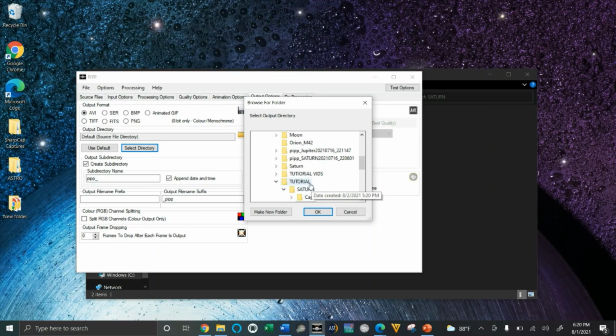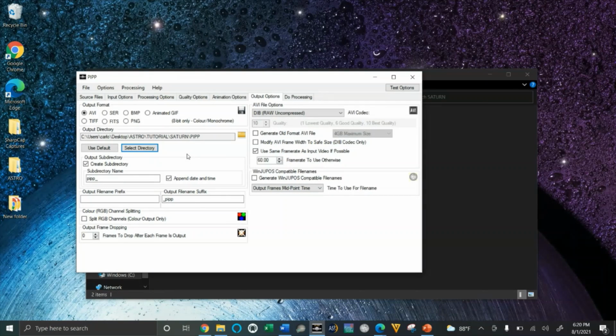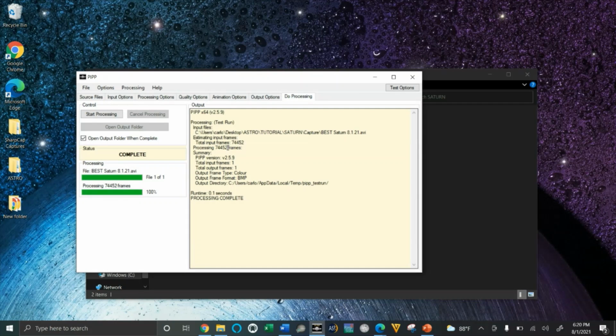In essence, what we're doing with PIPP is that we're taking the video of the planet that you captured, and we're going to align everything up and recenter it. So if it drifts across the field of view, this will recenter it. Or if you have a manual alt-az mount, it's going to recenter it for you, just like if you had an equatorial tracking mount. And even myself, I have an equatorial tracking mount, and I go ahead and use PIPP every time. It makes everything a lot cleaner.